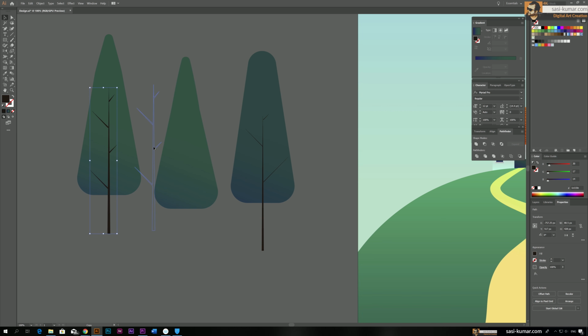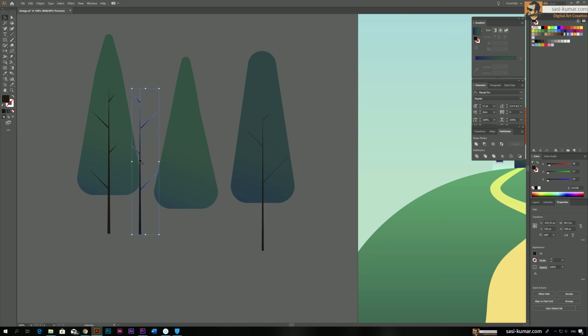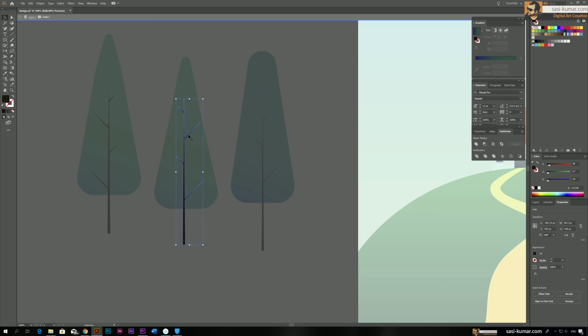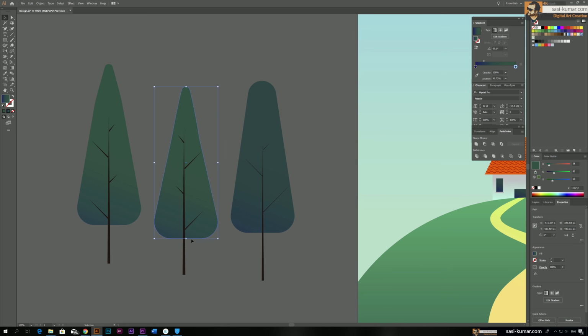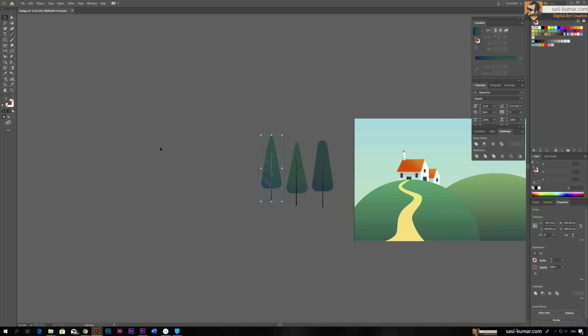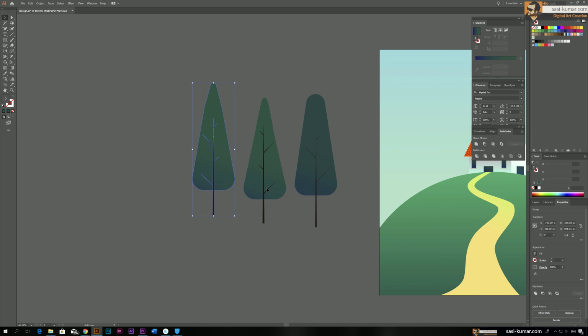Select this one, alt and drag, and we make a mirror copy and bring it here, and maybe we delete one of these. No, you just keep it. Okay, right, so make them all a group. So we have three trees. Now we make all this like a forest of trees, like woods.